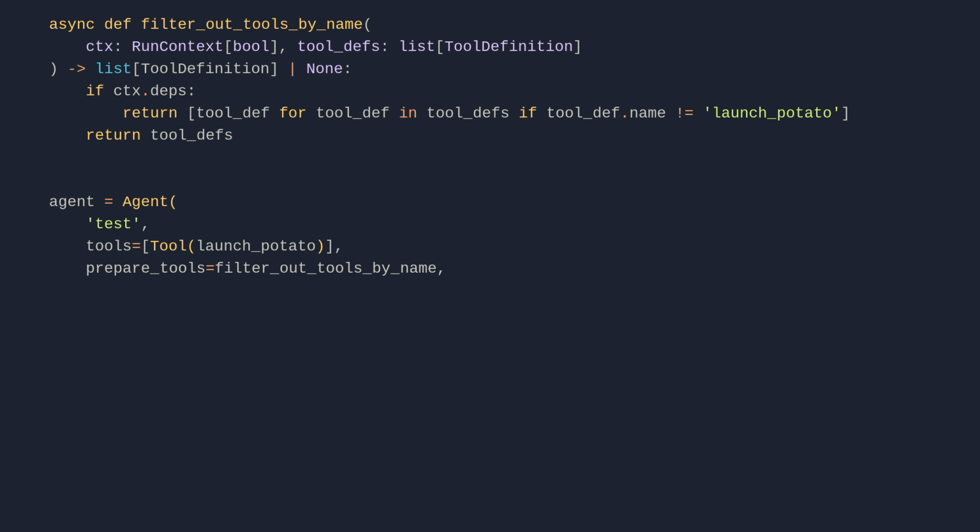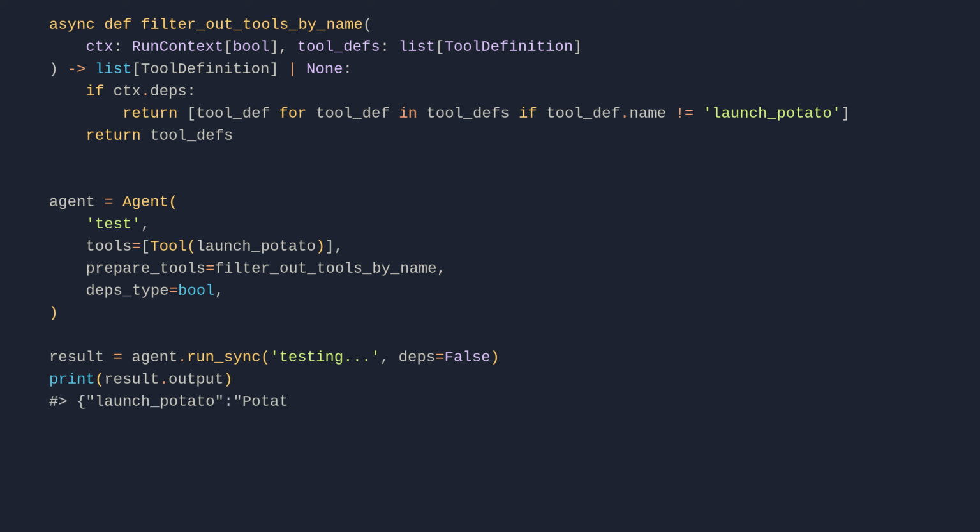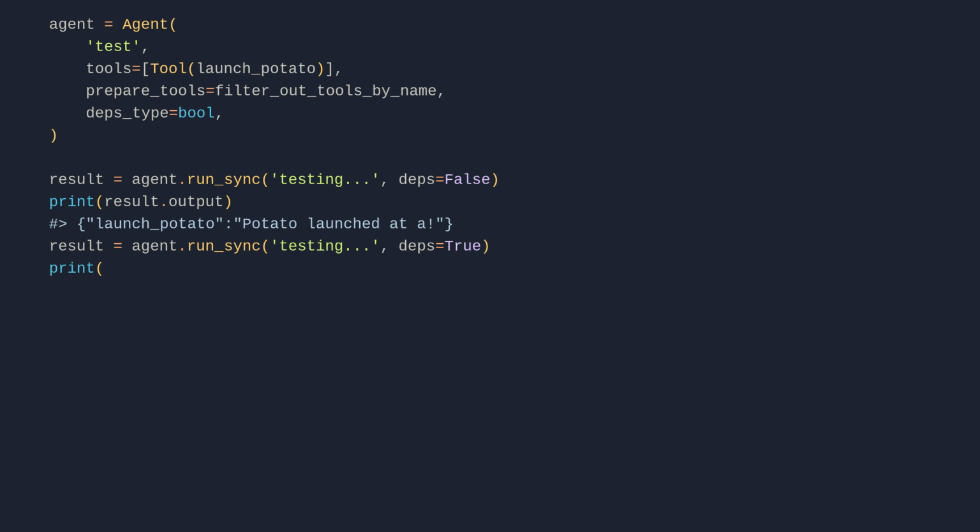deps_type=bool). result = agent.run_sync('testing', deps=False). print(result.output). Launch potato, potato launched at a. result = agent.run_sync('testing', deps=True). print(result.output). Success, no tool calls.